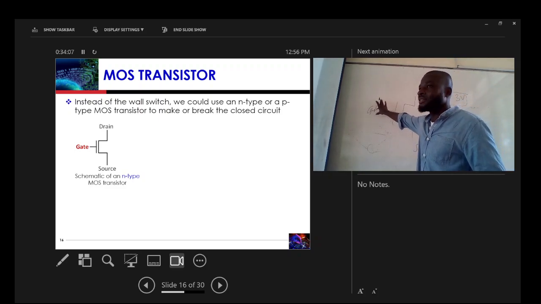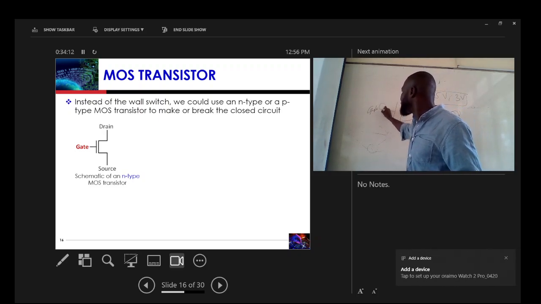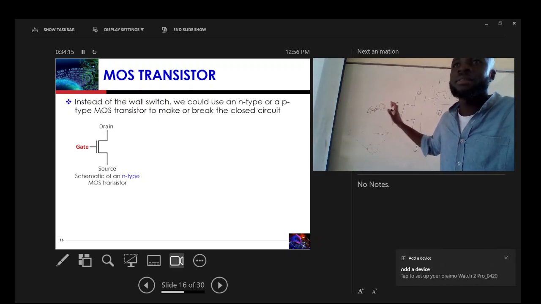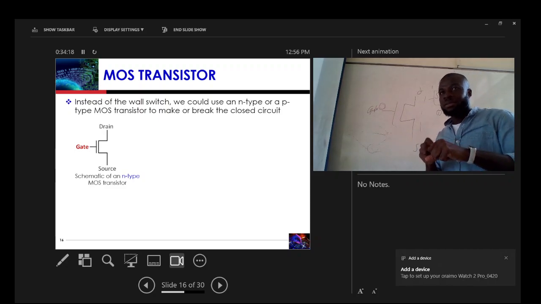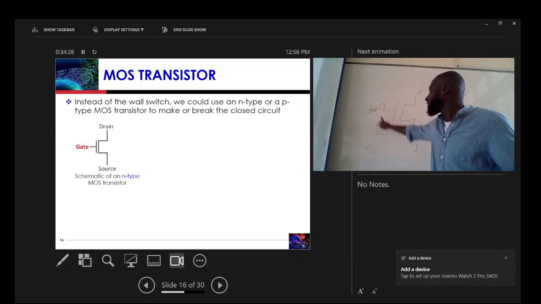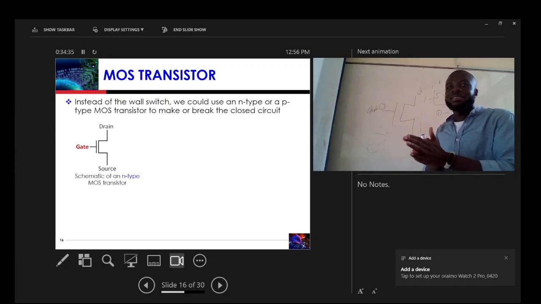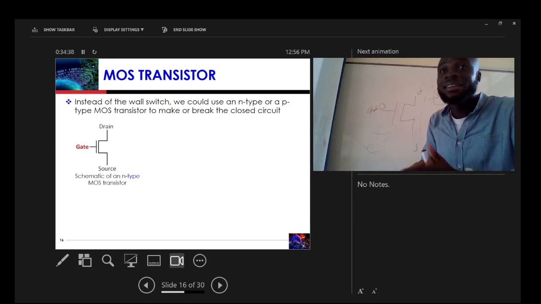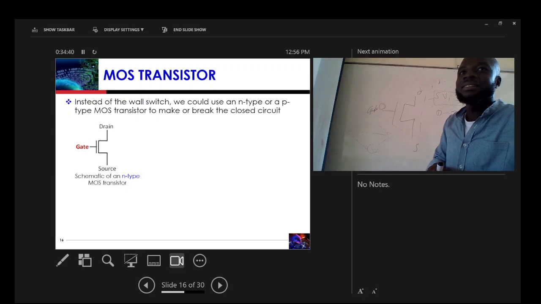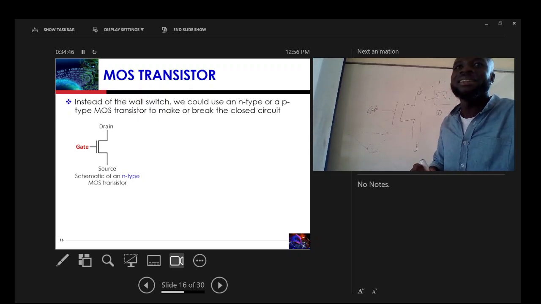So now you apply voltage here. If I apply 0 volts here, what happens? You guys have done this already. When you apply 0 to the gate of the N type, it's off. The channel is closed, and it doesn't allow the flow of electrons. There are no electrons flowing from the source to the drain.